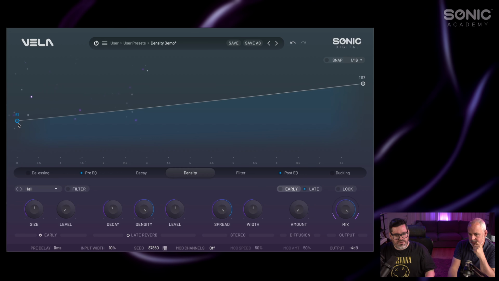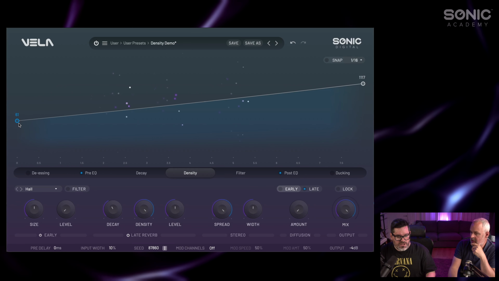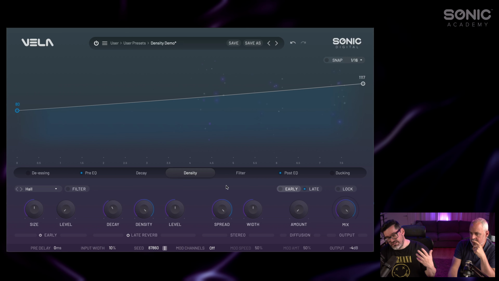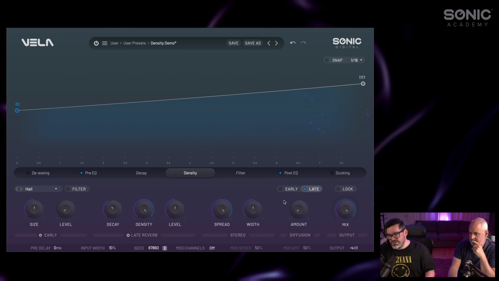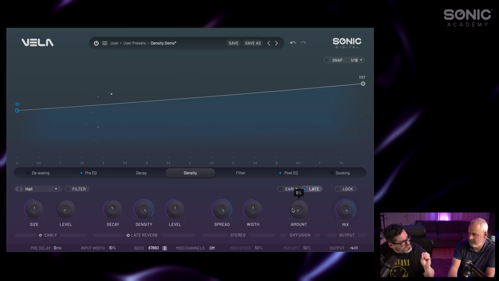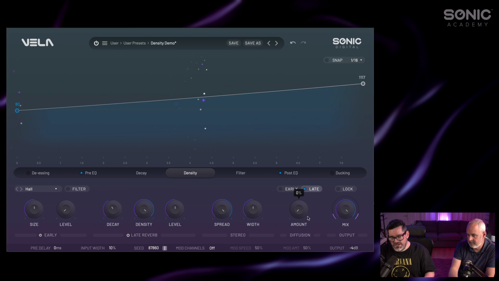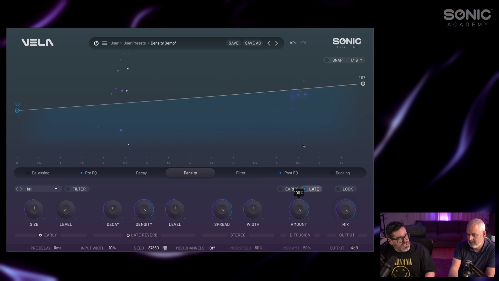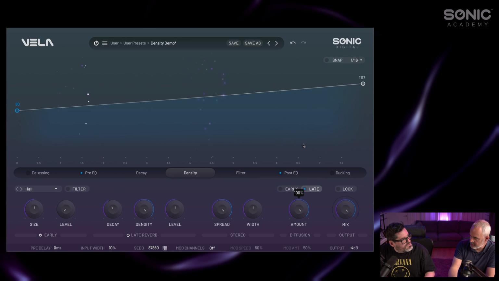So you can hear there, we can start off, and we've got a lot more taps. Now, if you want to take things a step further, we can go into our late diffusion section. You can still hear discrete taps. But when we bring this up, now it sounds like a reverb.